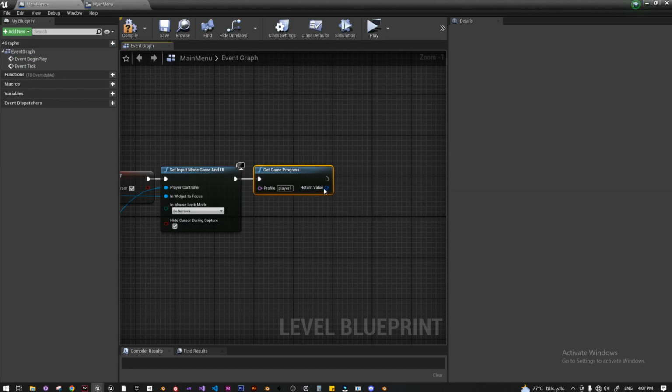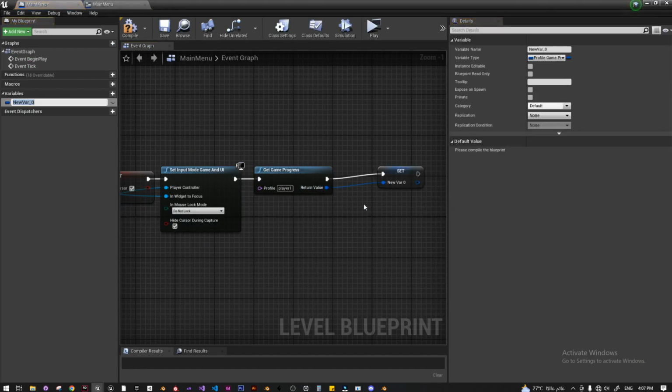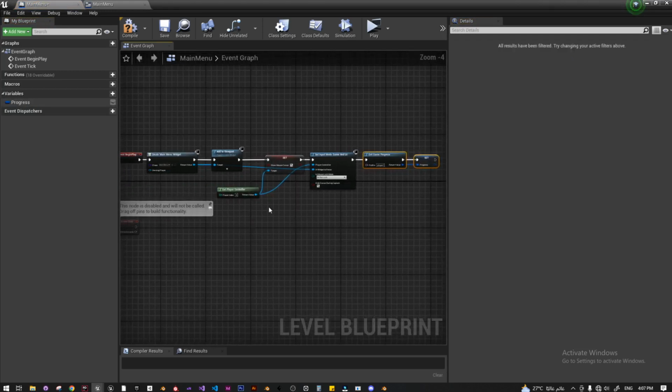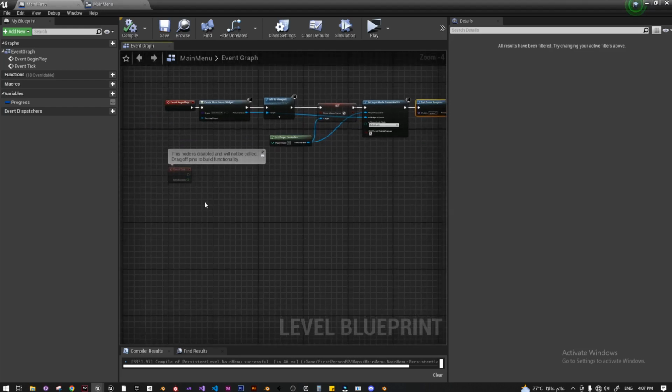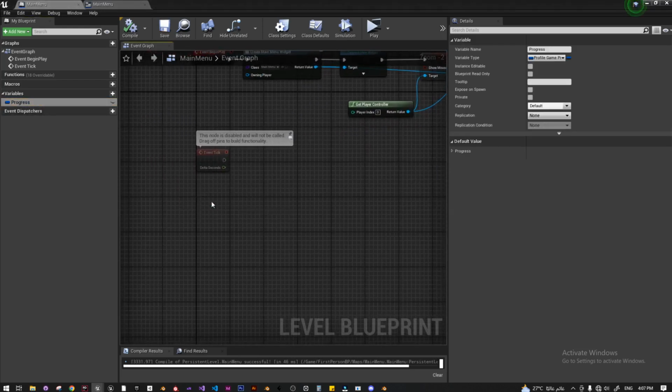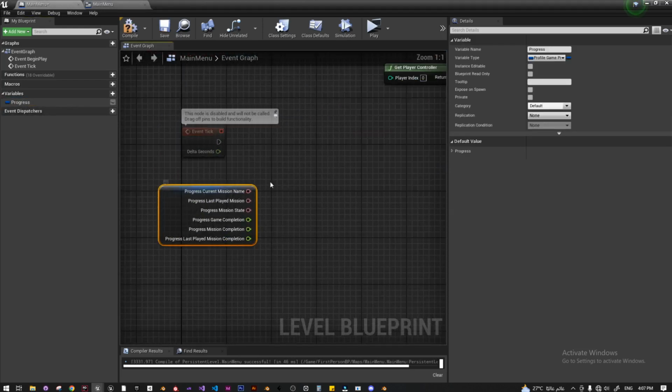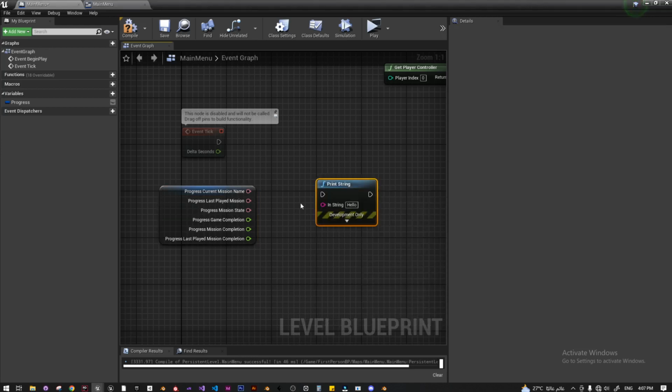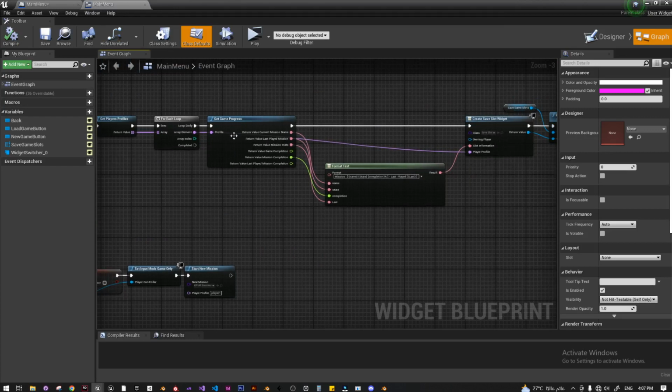and I'm going to promote it to a variable, call it progress. So saving the progress after the game is loaded, and then I'm going to get the progress, split the struct pin, and print string. Okay, I think I have something here for this one.